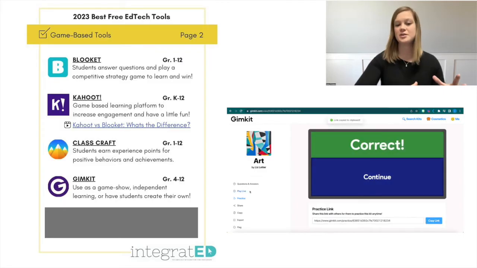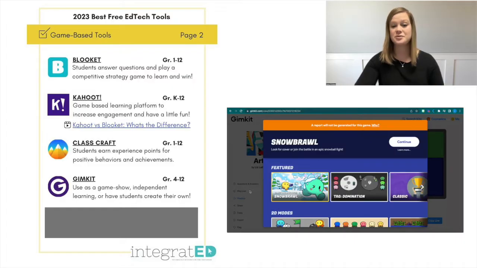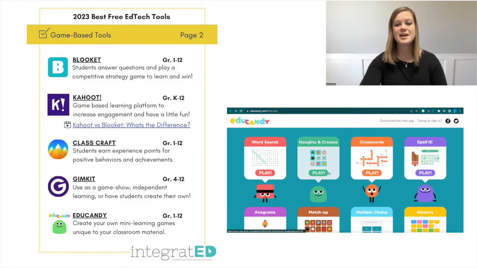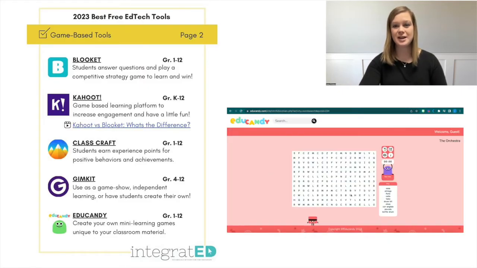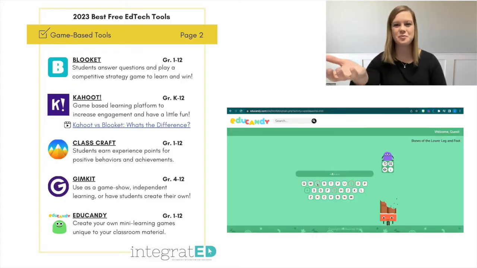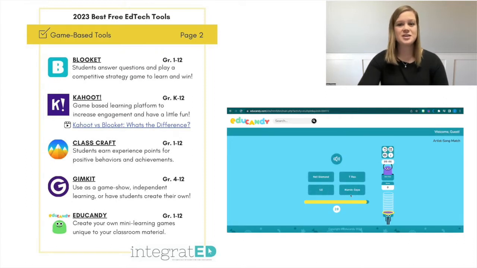GimKit, you get to use this as a game show. It can also be used as independent learning, and students can create their own with GimKit. So this is another game-based tool that you can use. And Educandy, you can create your own mini learning games. So these are like crosswords and word searches, but they're in kind of a cutesy way for younger learners. And of course, it's unique to your own classroom material. So you can check that out at Educandy.